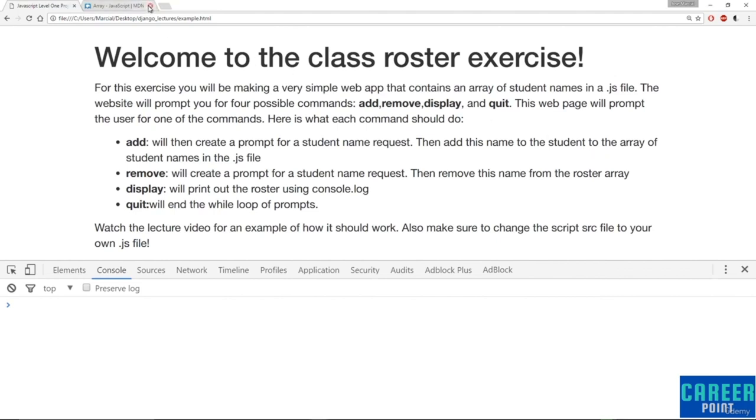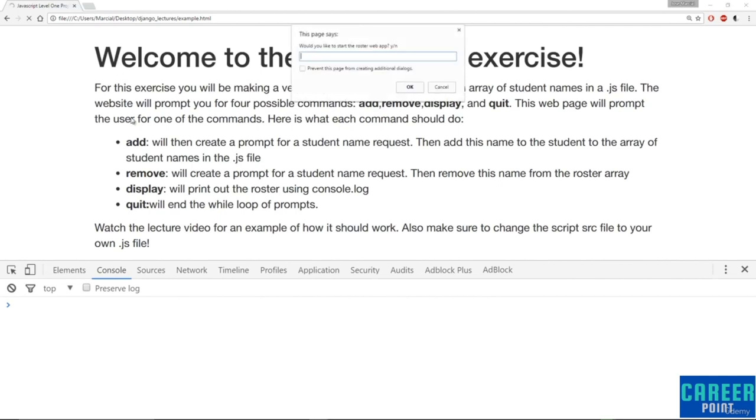I'm going to refresh this page and run through what this may actually look like. First off, it asks me, would you like to start the Roster web app? Y or N, yes or no? I'll enter Y, hit OK. And then it says, please select an action, add, remove, display, or quit. I'm going to add. And what name would we like to add?